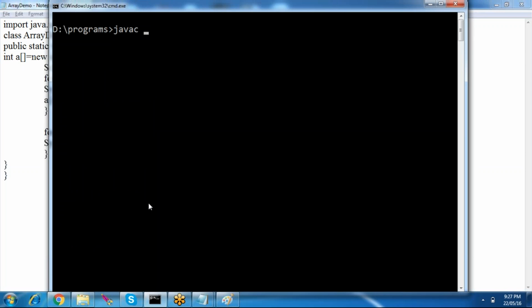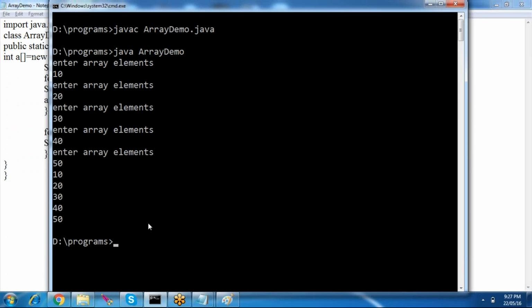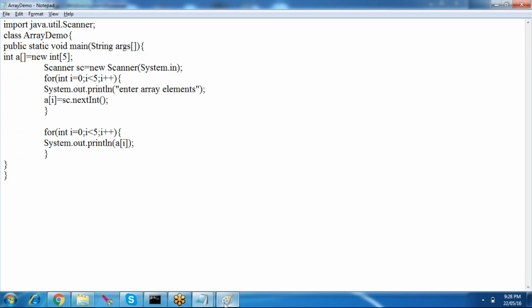Now, javac ArrayDemo.java, then we say java ArrayDemo. So what is happening here? We are entering the array elements like 10, 20, 30, 40, 50. And 10, 20, 30, 40, 50 are displayed one after the other on separate lines. Okay, so after that I want to display in the index format.